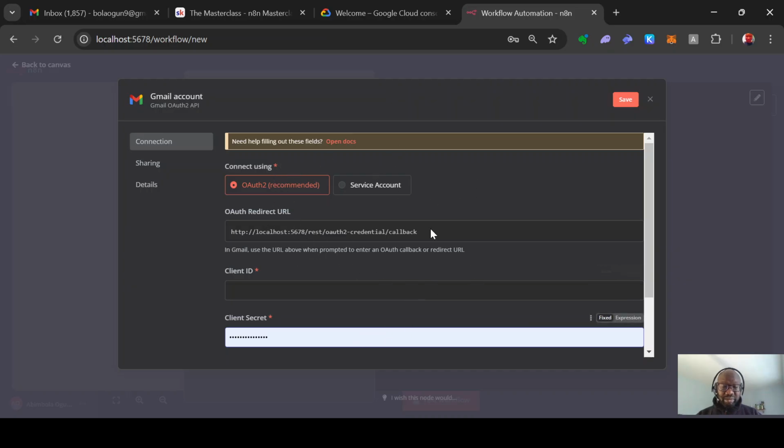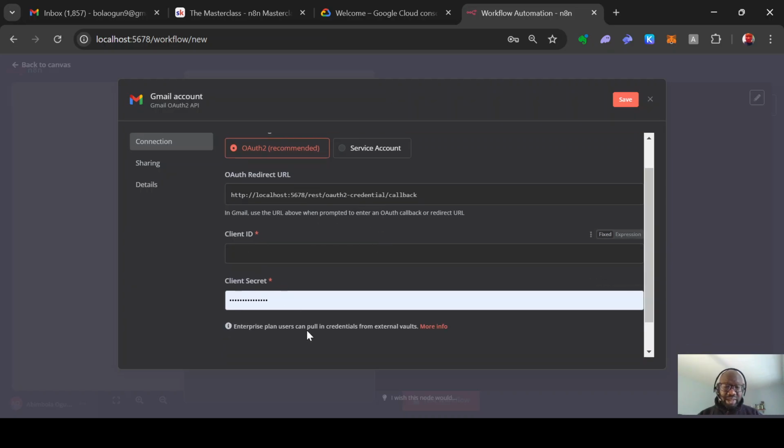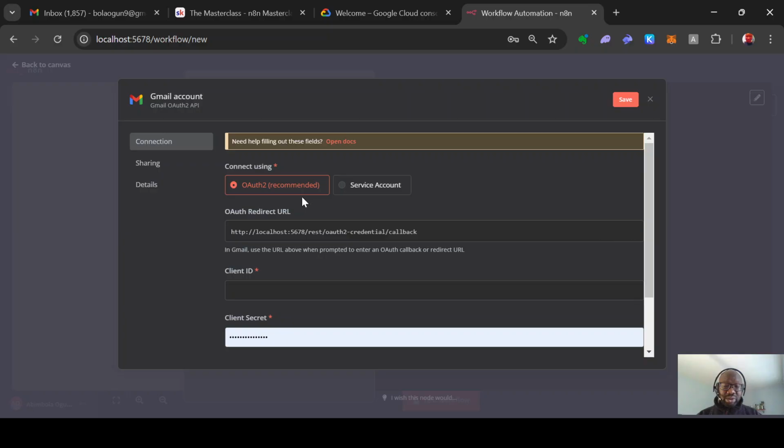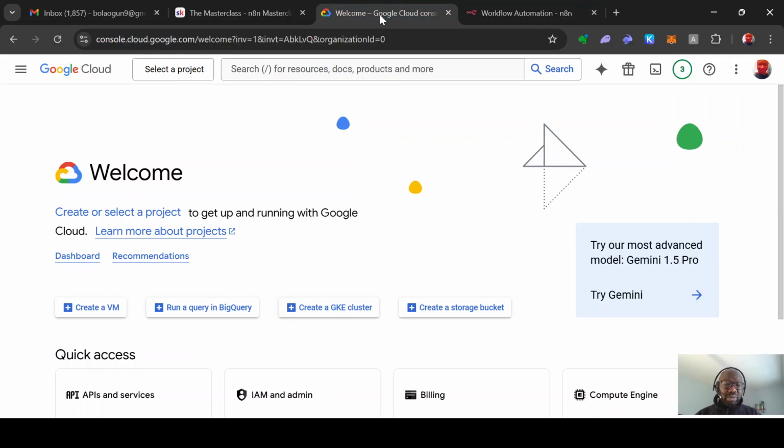It gives you quite a lot of information. If you're stuck, you can go to the docs, but this is what I did anyway. I'm not going to use a service account. I'm going to use OAuth, which is recommended, which means I would need the client ID and secret at some point, and in order to do that I need to hop into my Google Cloud account. That's my Google Cloud account.